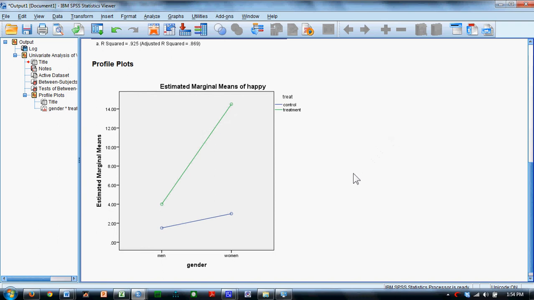And very quickly, we can see that there seems to be very little difference for men, but there's a fairly sizable difference for women in terms of their happiness levels, depending on whether or not they were in the control or the treatment condition. So the definition of a two-way interaction is that there's a difference at one level of one variable, but not at another level of another variable. So we have gender, and it appears that there's very little difference between control and treatment conditions here, and we have a very big difference here. So it's the very definition of an interaction.